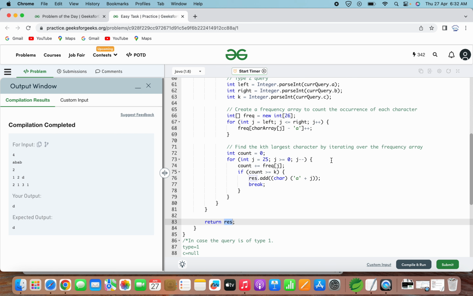Then we start the iteration from the last one, because we had to find the kth largest lexicographically, and not the distinct one. So we start from the last one, and whatever the frequency given there, that means the kth largest. So what is the value of k? We just counted the frequency of each character there. This is equivalent to sorting it in reverse order and just counting up to k.